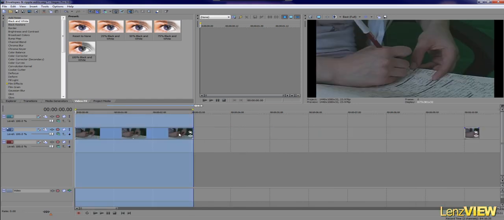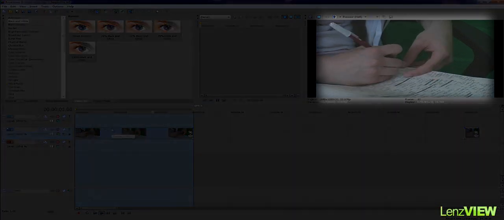So another quick shortcut that we have here is being able to speed up and slow down footage. There's a quick way to do that. So let's take a look at this 3-second clip. She's writing.